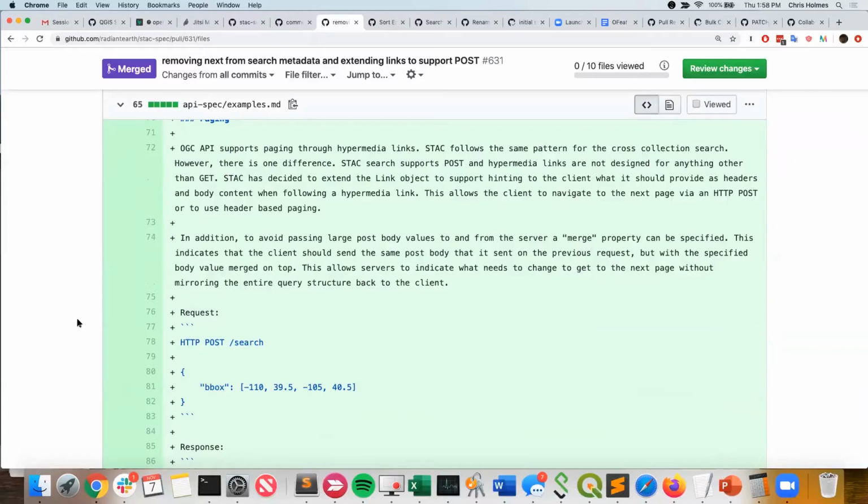And the OAF spec is pretty simple right now. They just use the hypermedia next link. And it's a full reference to where the next page is, and you don't have to really think about it. It's like a hyperlink, you click it and you go. So we wanted to adopt that, and that sounds great, except we support post on search, and hyperlinks don't really work with post.